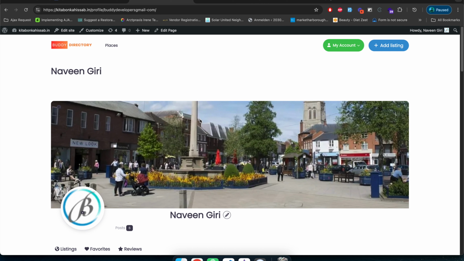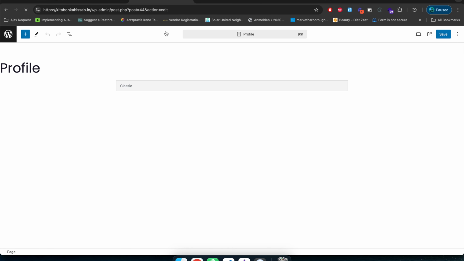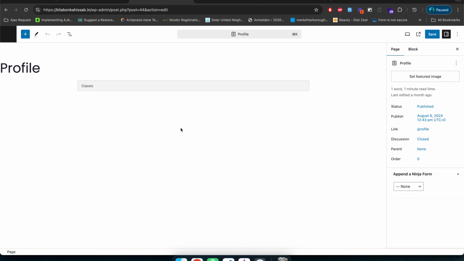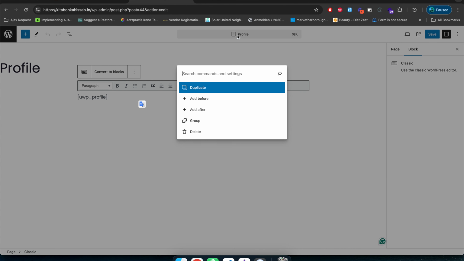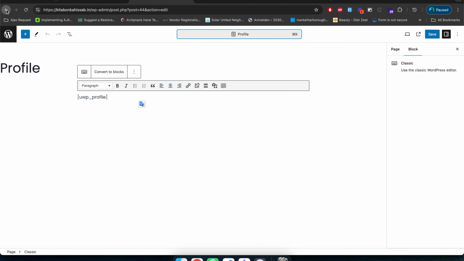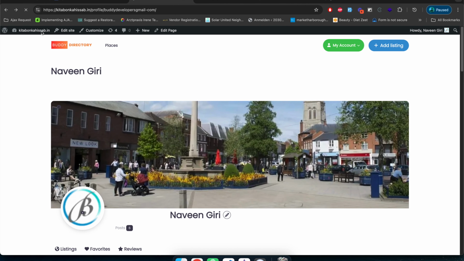To customize this particular page, you just click on edit page, and you can customize it from here. You can see only one shortcode has been added, so you can customize it from here, because this profile page is nothing but a simple page. It's a simple page, it is not a page template. You can also access this particular page from the pages section of WordPress too.